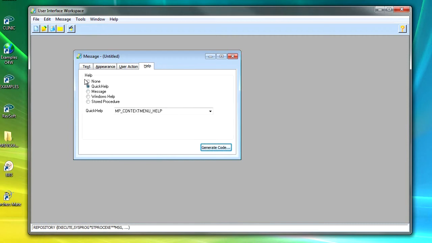For now, let's leave that as context menu help. I don't quite know what we'll get, but we'll leave that one there. But we could be calling a message or Windows help or even a stored procedure. So if you want to get a little bit more complicated, you could do that.